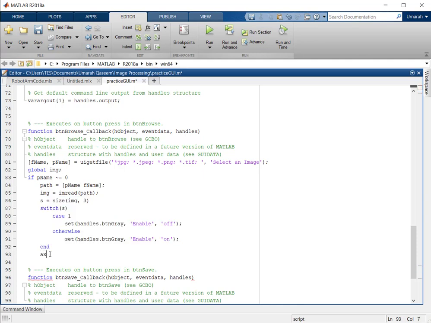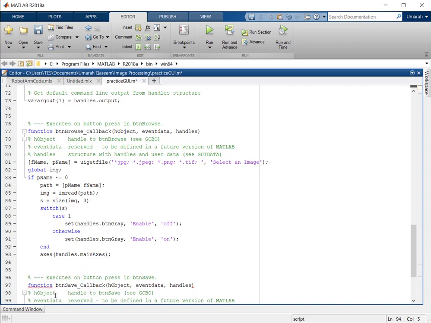Now what we want is to display that picture on our axis. For that, we write axis handles dot the name of the axis. What was the name of the axis? Main axis, right? And just put a semicolon here, and show image. That's it.